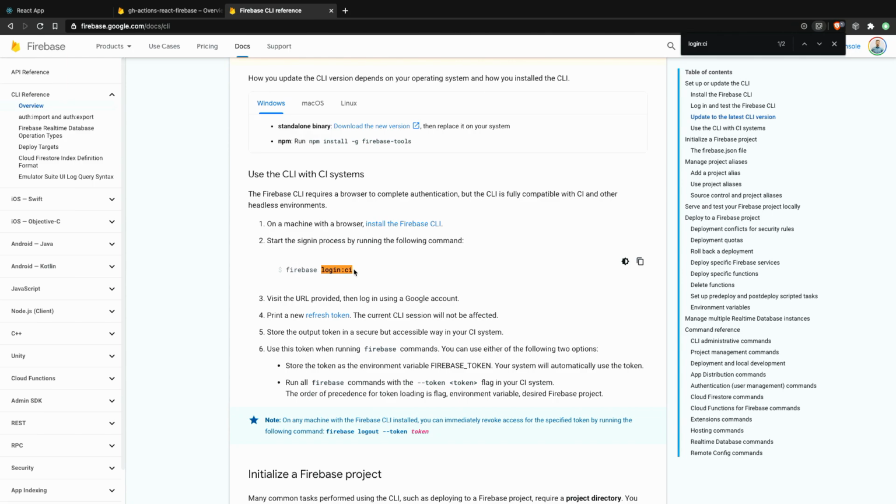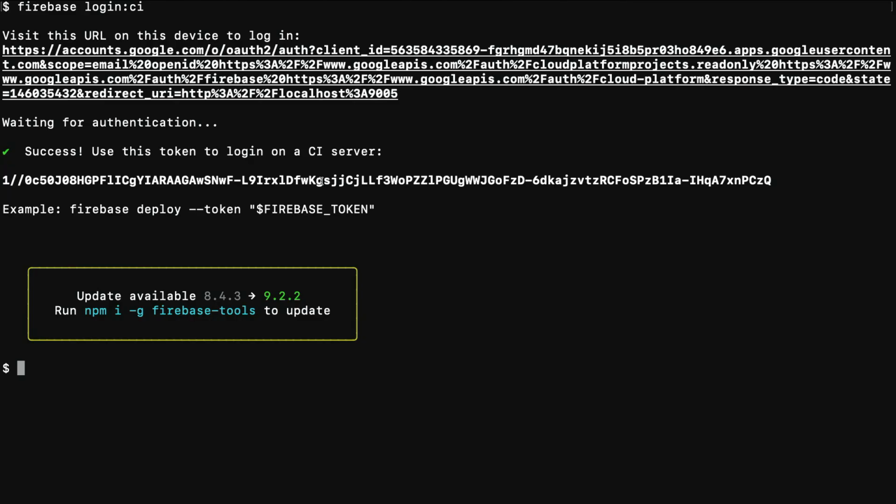We used firebase login:ci to get the authentication token that we'll use in GitHub Action setup. It should end up in your console output. Copy this token and save it somewhere.